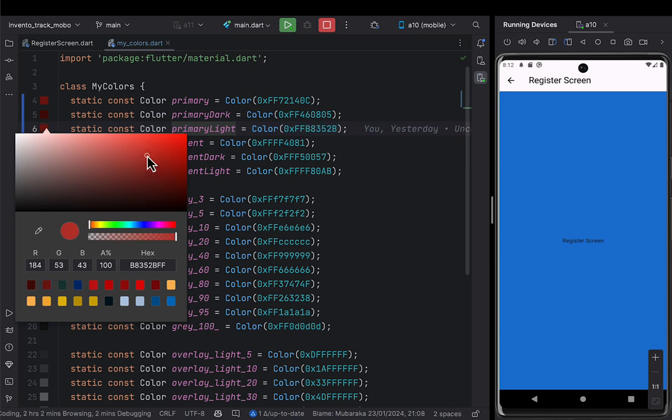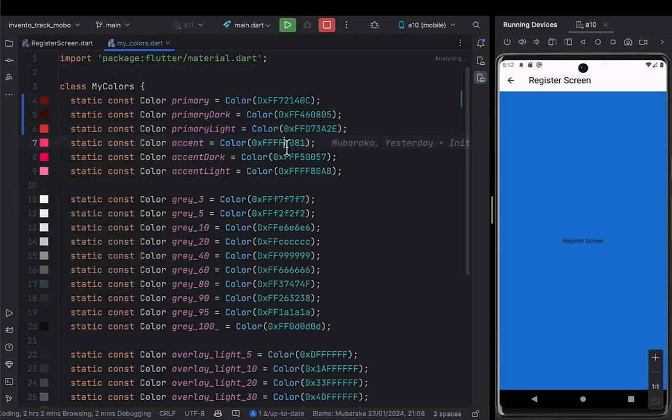So I'll go ahead and pick this kind of tomato color. I don't know which one is good for me. Let me just pick that one. So these are colors. I'm going to make our primary light color the main background color.